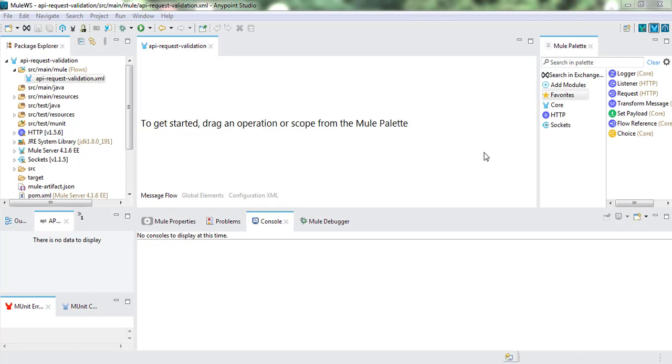Today we will be discussing how we can do request validation in our API. Sometimes we get a requirement where we will receive some data from end users or from some third party client. In that case, it is compulsory that before doing any processing with that data, we first validate whether that data is valid or not, right?